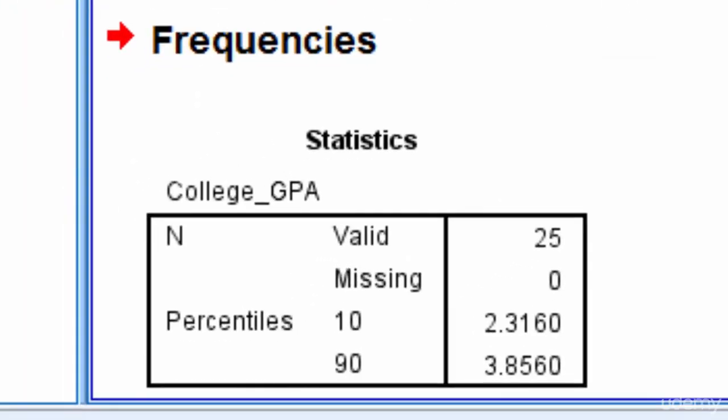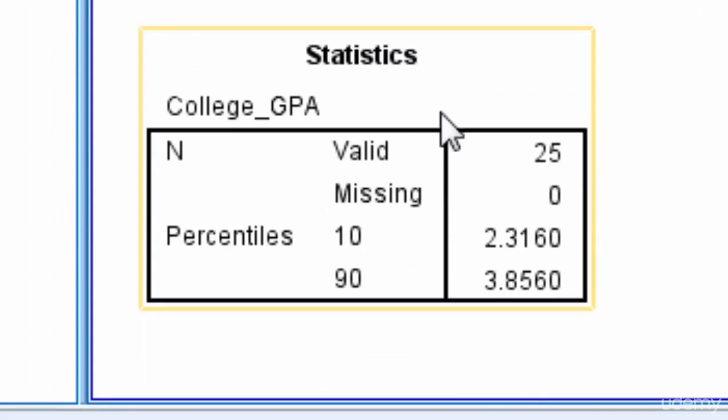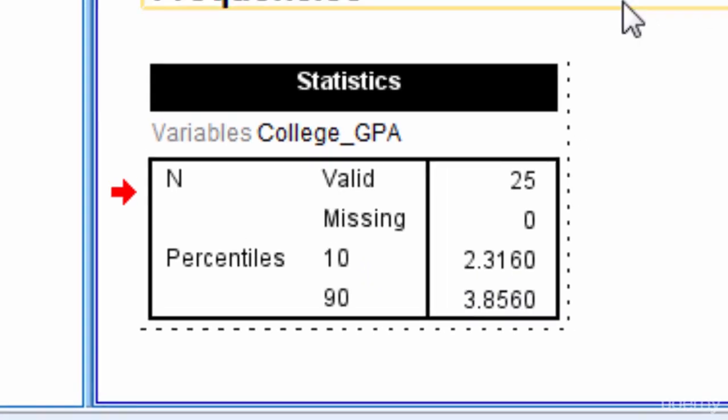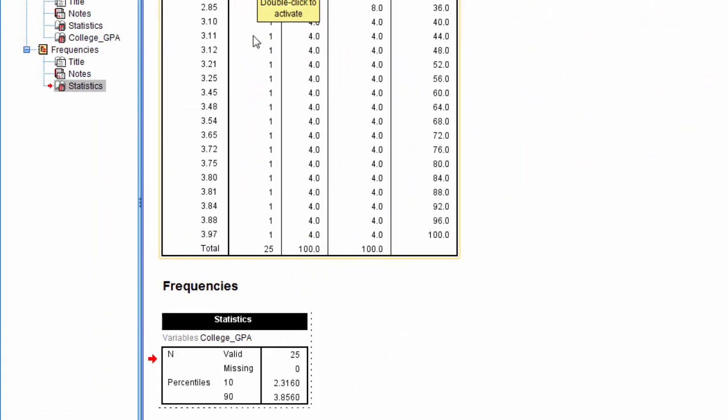And then here we have our one table, Statistics again. And notice that we have percentiles now of 10 and 90. So the 10th percentile corresponds to a GPA of 2.32 with rounding. So that indicates that approximately 10% of the people here had GPAs that were less than 2.32, which also implies that 90%, the remaining, had GPAs that were approximately greater than 2.32.